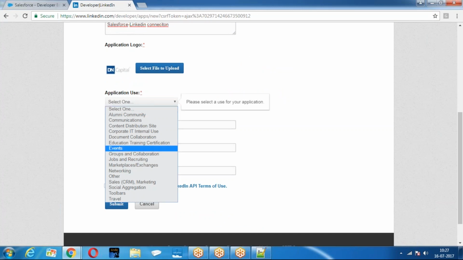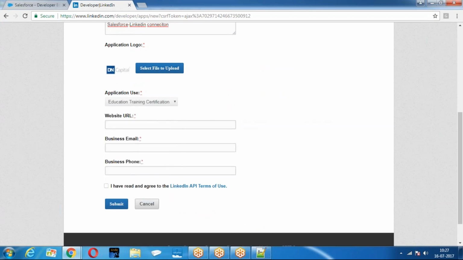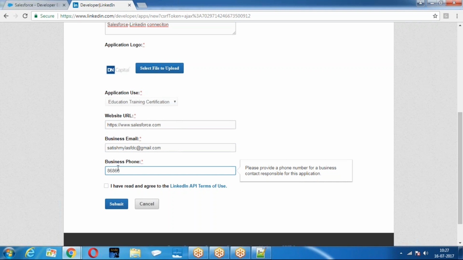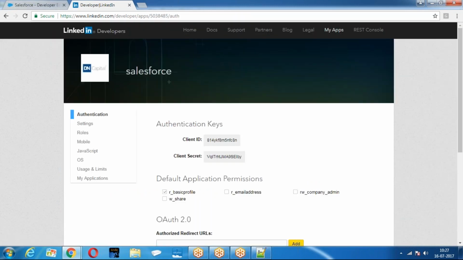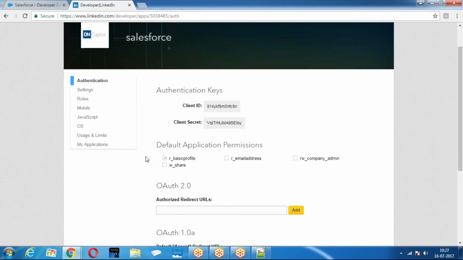Application type, education, website URL, business email. What did I do? I logged into the LinkedIn as a developer, created an application in the LinkedIn. Now I got my application. When I got my application, what are you getting here? Client ID. This client ID and client secret are like a username password.